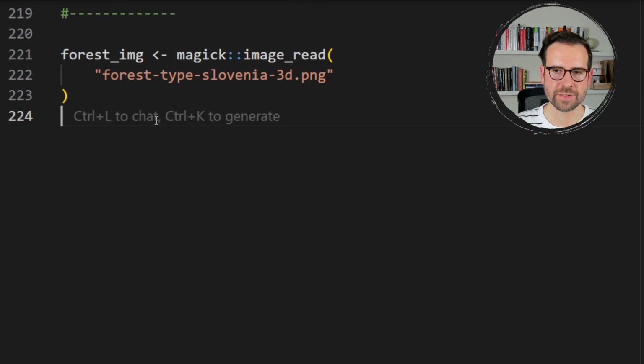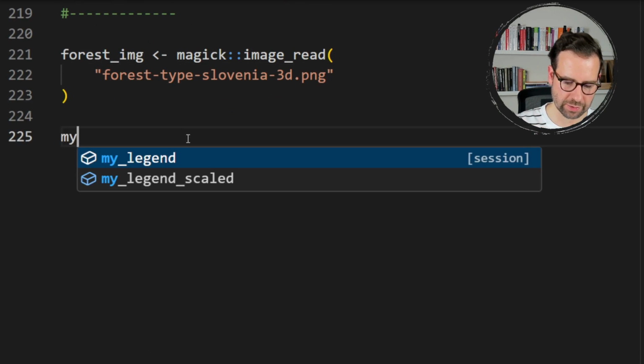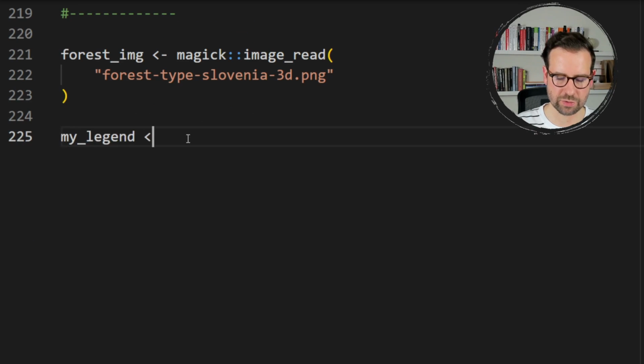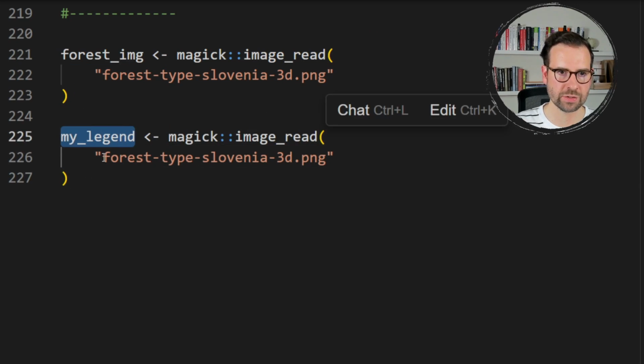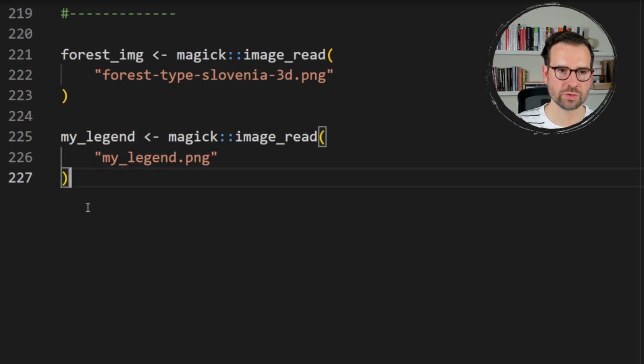So that's the one that I used. So that's the first thing. And the second thing is the legend. So I'm gonna call this my legend again. And yeah, we're just going to be using the same command. So why not just copy it? And because it's also called my legend and it's also PNG, I can also use this.